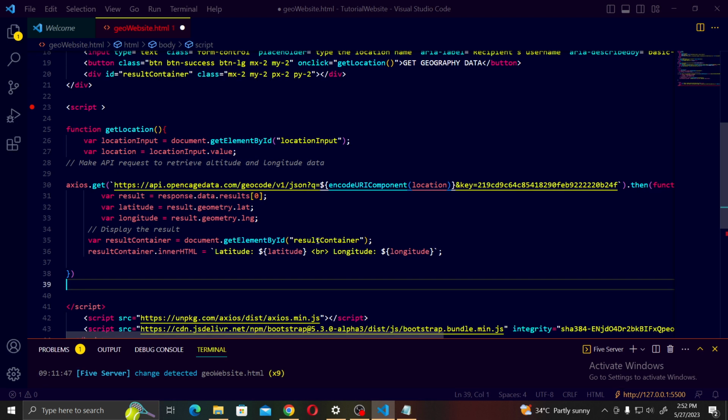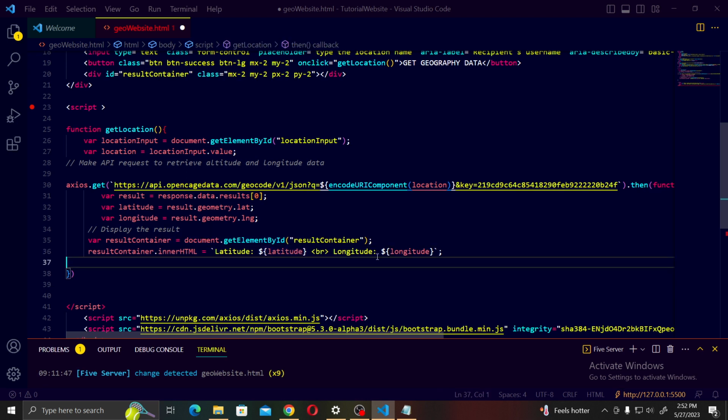And here result container is the ID, and inside this result container just put the innerHTML. Latitude is dollar latitude, then a b tag, which means next line, and longitude is dollar longitude. You can put another b tag also if you need space, but this practice is too bad.